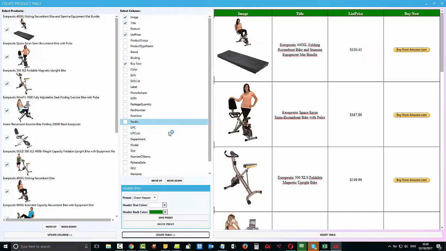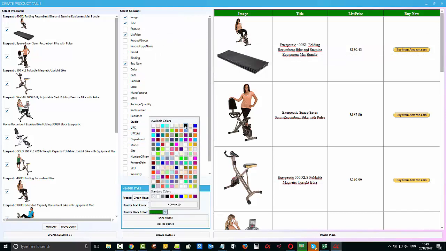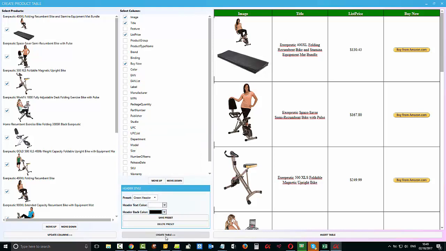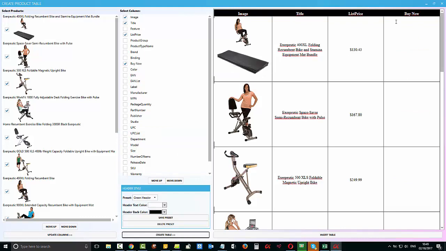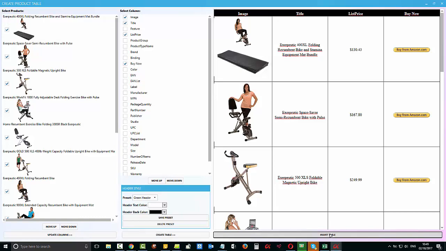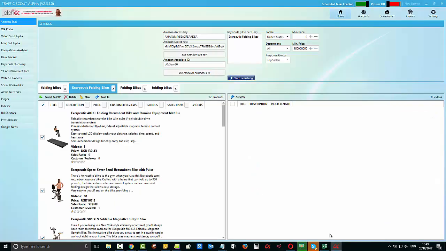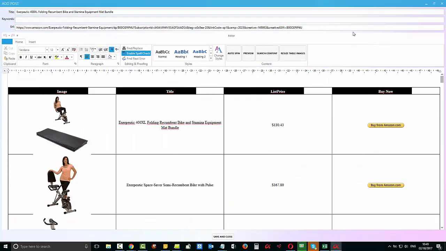So what we can do, I'm just going to make the header a different color. I want to make the header black, for example, and I'm going to click on create the table one more time, and we can see that it's updated in real time in the WordPress table editor. Now all I want to do is insert the table. Give it a second and it will pop up in a new window, and this is what it looks like right now.